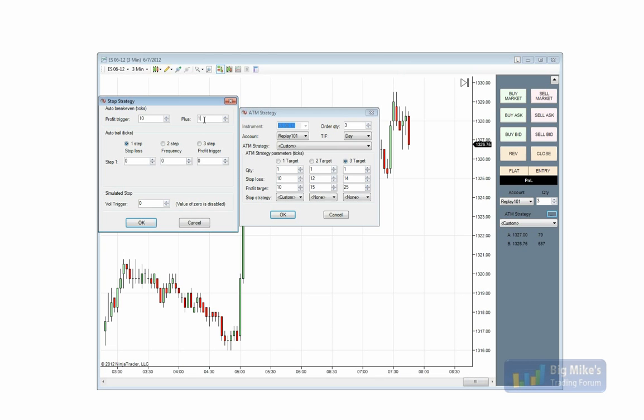Okay, so now when I hit 10 ticks, my stops are going to move to break even. Now moving down, we can also set up an auto trailing stop to further protect us as we get into more and more profit. So under profit trigger here, let's decide when we want to set up our auto trail. When do we want it to start? Let's have it start at 15 ticks, so when our second target gets hit.